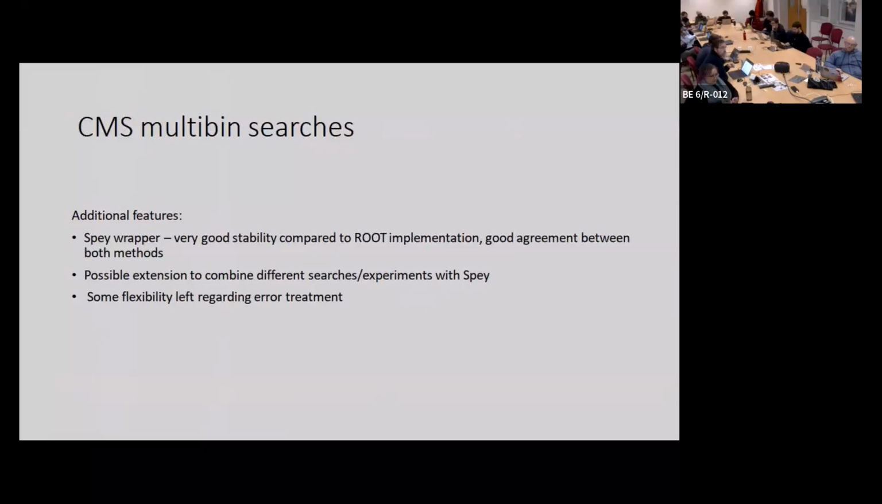Another feature we're trying to test now is the possibility to combine the results from different searches. Of course, this has to be done with caution, but we can offer these options to the user, and the user can decide if this makes sense or not. And in our understanding of the published CMS information, there is some ambiguity on how the background errors are defined. So there is some flexibility on how aggressive to be in the treatment of errors, and we're working on that. Maybe with some more input from CMS, we can understand better what we are doing.